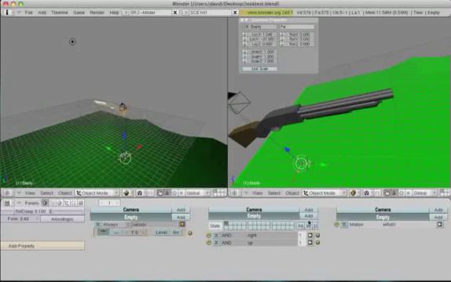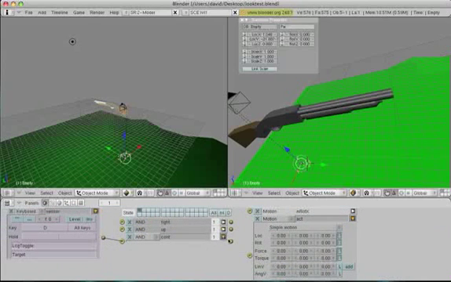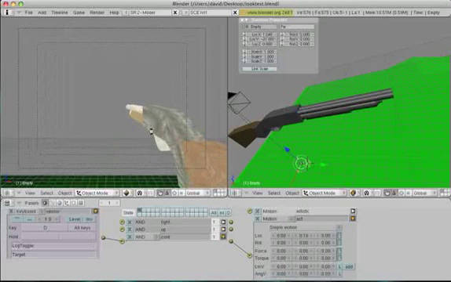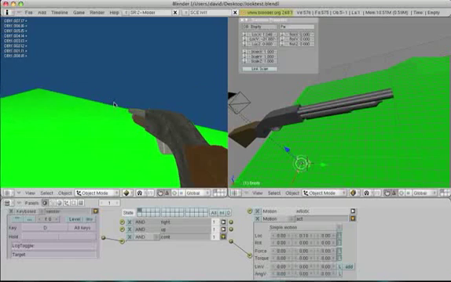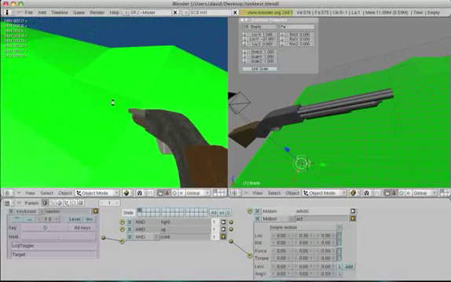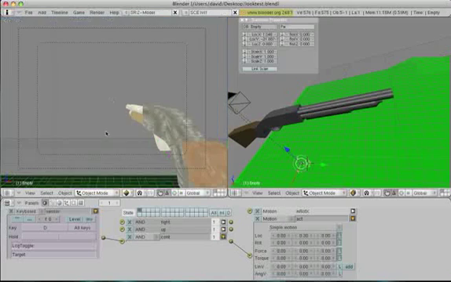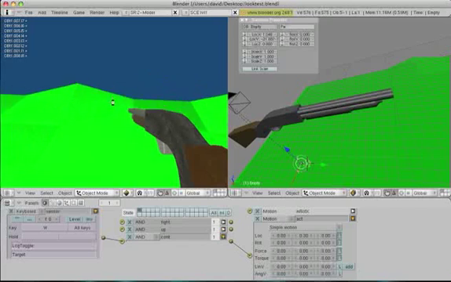Alright, add keyboard, say D. And I think it's this one. D is forward, yep. So there we can move forward now. Make it a little faster. Alright. I'm gonna change this to W, because that's more forwardy. There, alright. So now we can move around and turn and stuff.